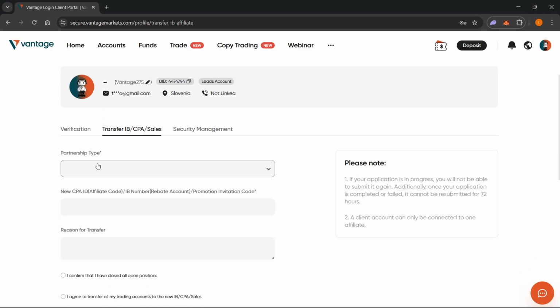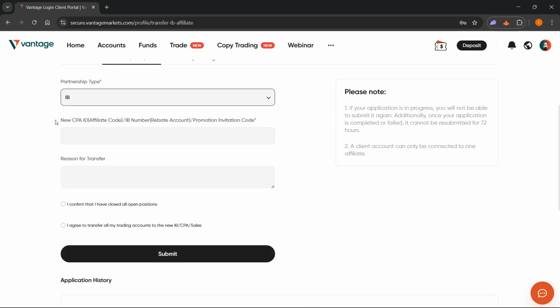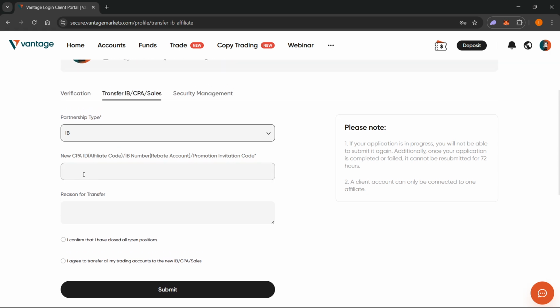And over here, you first have to select your partnership type. So click on that, click on IB, and to change IB over here in Vantage, you'll have to type in the new CPA ID or IB number, rebate account. So for us, if we're trying to change IB, it's going to be this IB number over here. Basically, just type it in, and then also make sure you type in the reason for transfer.